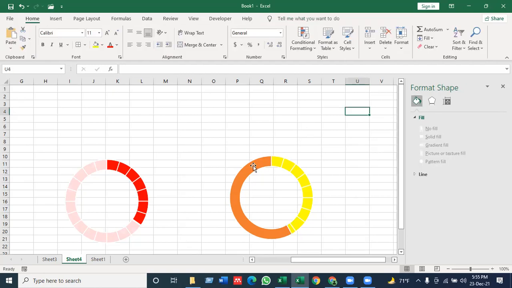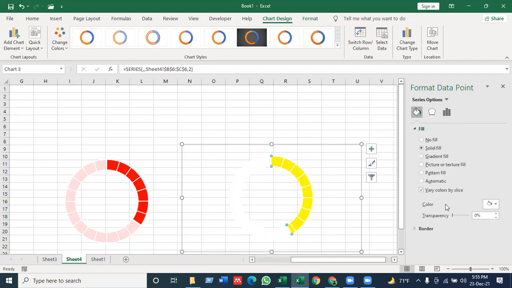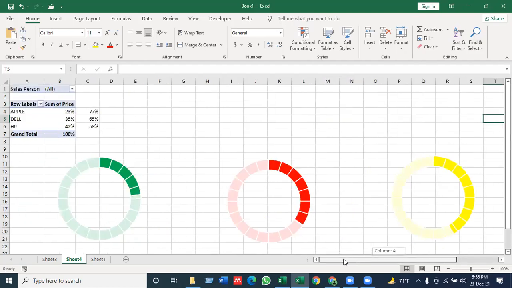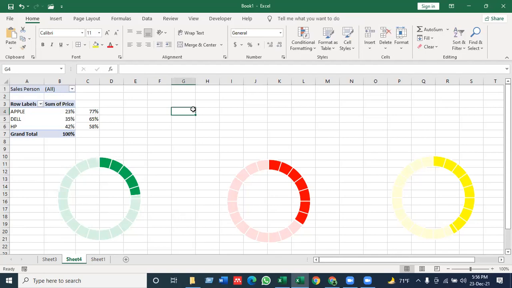In the same way, I click on the second donut, second slice. I click on fill, add a solid fill, and as it is, white color will be selected by default. So I just increase the transparency rate. That's okay. Now I've created the three donuts, and they will appear as our data will appear. So here the Apple, Dell and HP, so all the information gathers and all the donuts look like this.